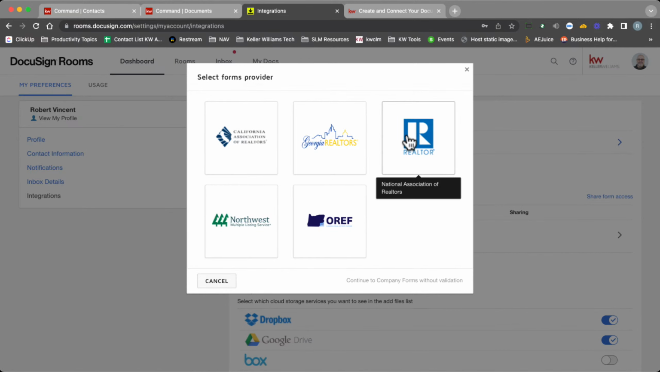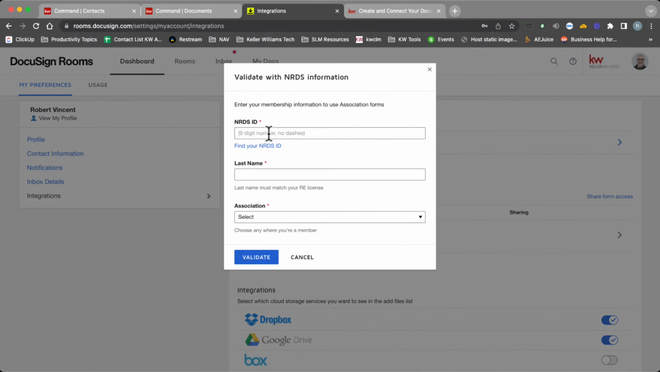So we're talking about the National Association of Realtors forms, the NAR forms. This is what you're going to use here in New England. You're not going to use California, unless, of course, you're a California agent. There's Georgia, Oregon, and the Northwest. We are using the NAR. Once this is done and you've been validated by adding your NERDS number, and if you don't know what that number is, you can click on Find Your NERDS ID here, putting in your last name, and then adding the Board of Realtors for the state you're in.